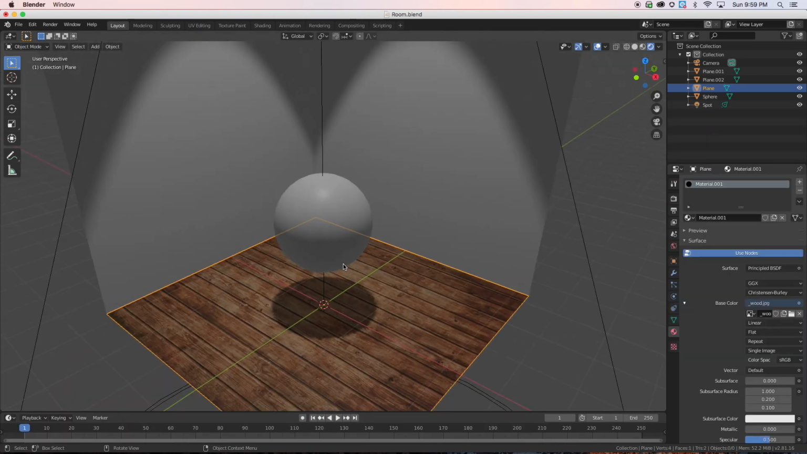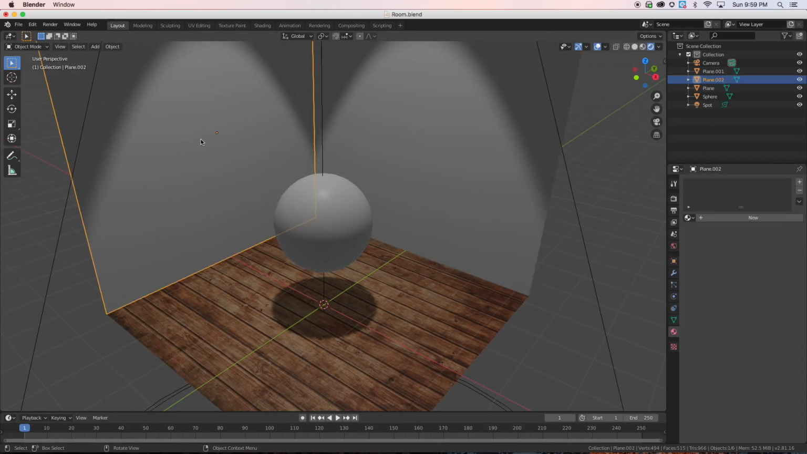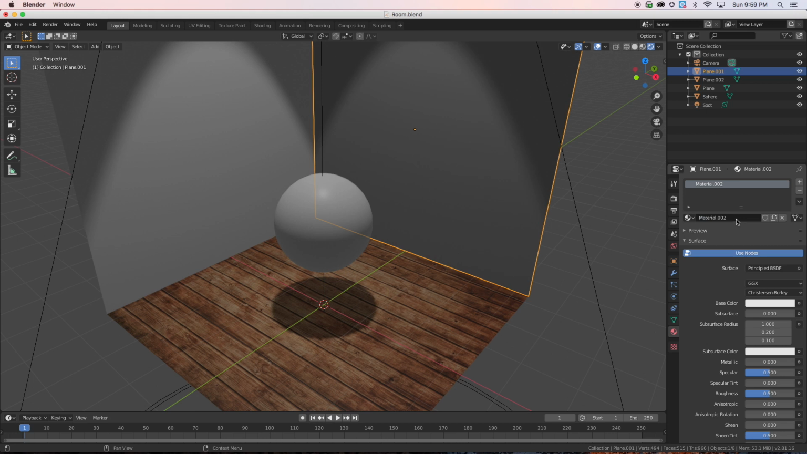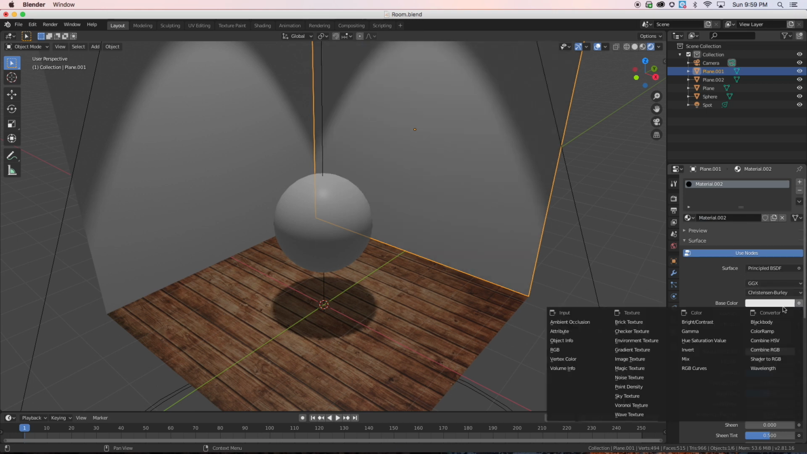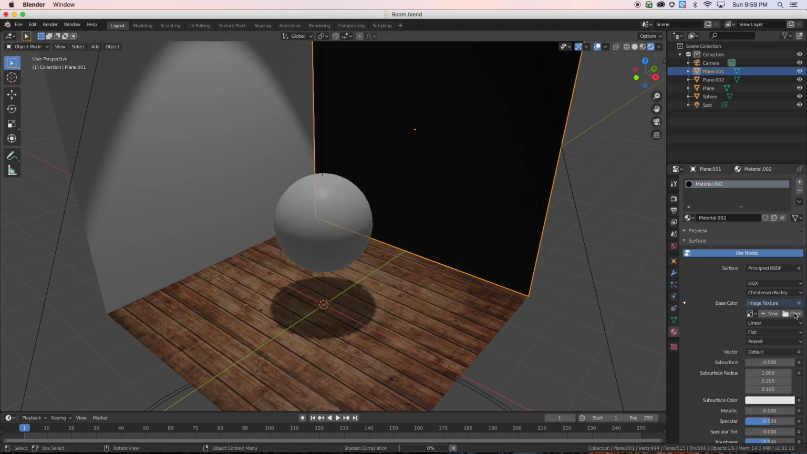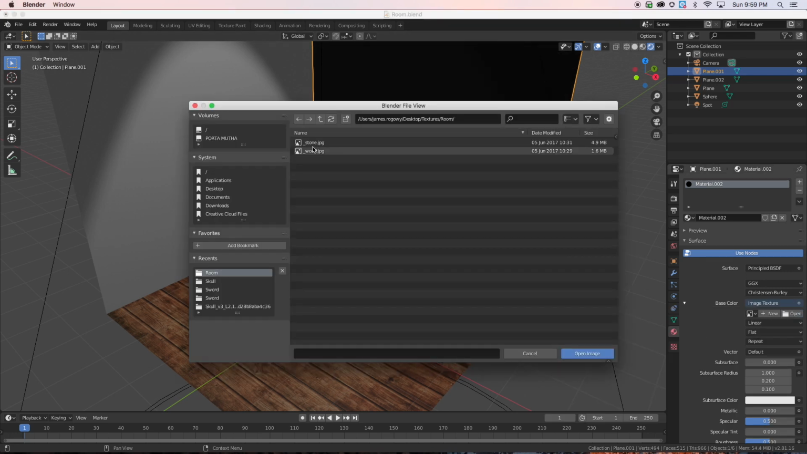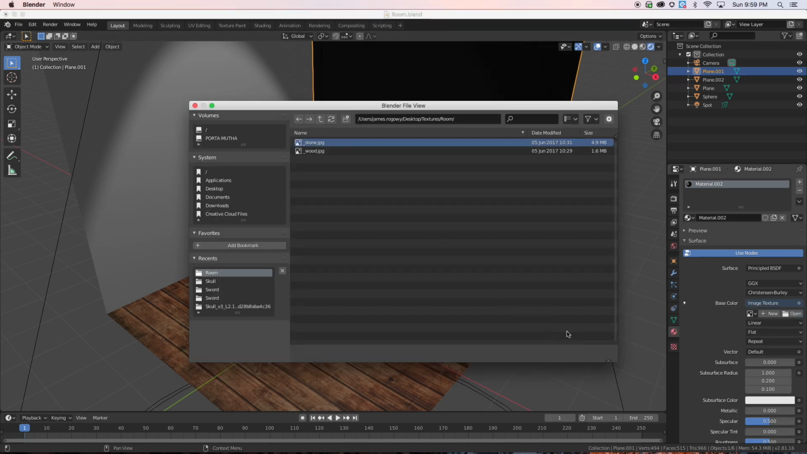Let's say we're happy with that. Now for these two walls, I'm going to put some bricks on there. So I'm going to click a new material, and I'm going to do the same thing. I'm going to go to base color, image texture. I'm going to open it, and I'm going to get the stone texture.